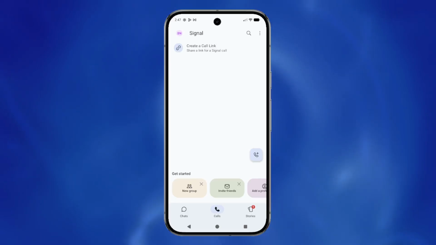Hey everyone, today I'm going to teach you how to archive and unarchive conversations on the Signal app. Without any further ado, let's get started.